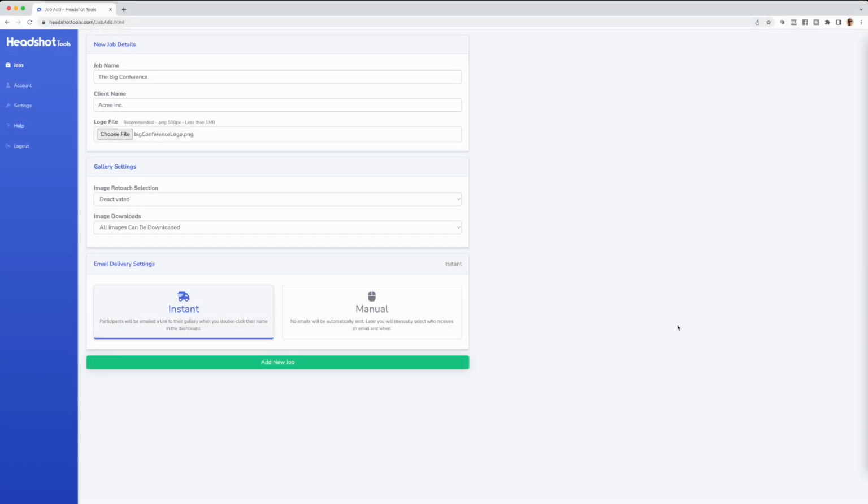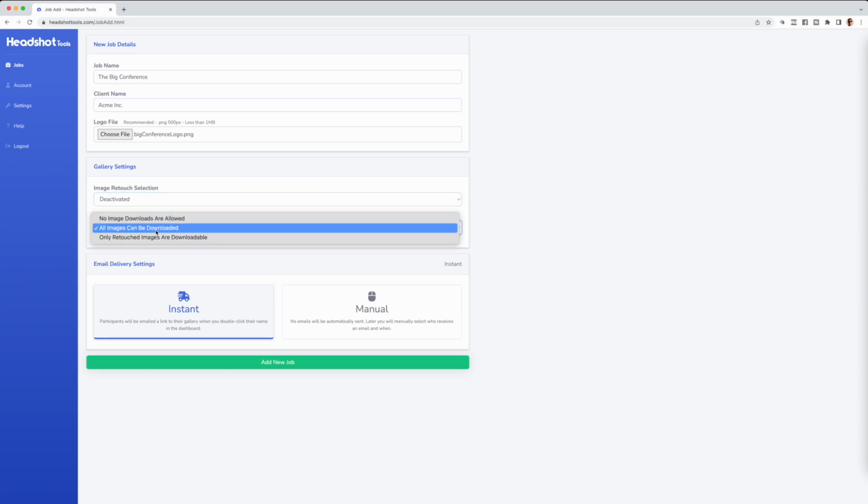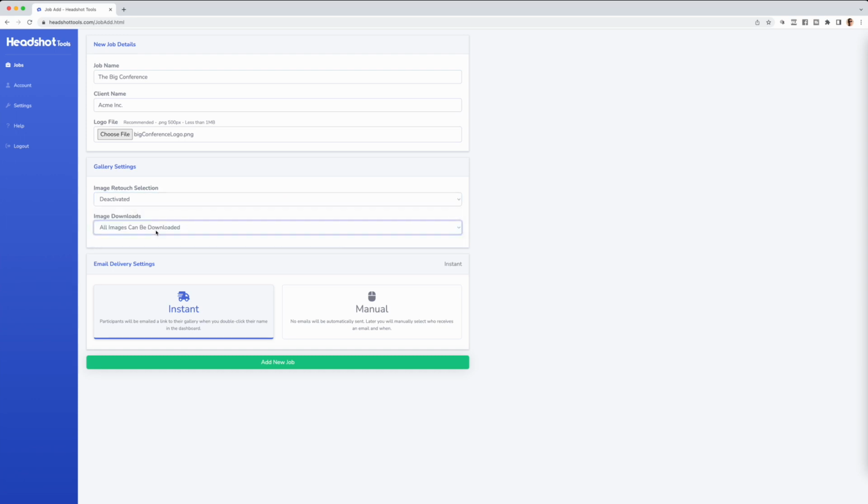Under Job Details, enter the name of the job, the name of the client, and upload a JPEG or PNG logo to use for the event. Under Gallery Settings, leave Image Retouch Selection deactivated and Image Downloads on All Images Can Be Downloaded. Under Email Delivery Settings, leave Instant selected and click on Add New Job. You're all done creating the job.